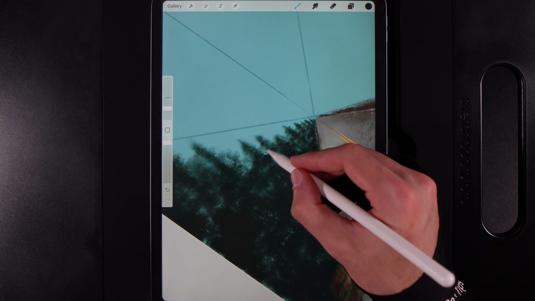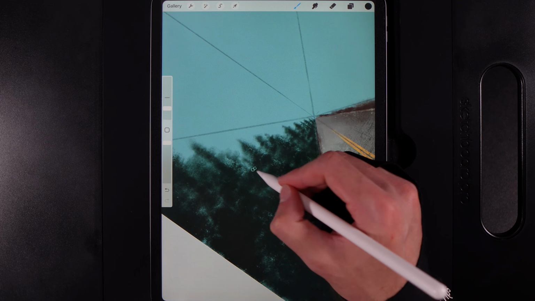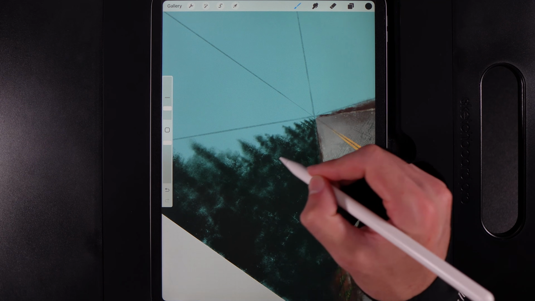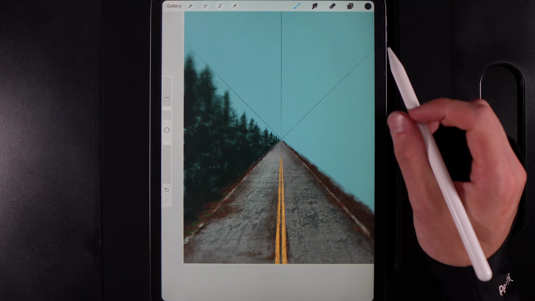So let's go along here. Maybe add in a couple of trees that we can sort of see a little bit. Maybe there's a small one in there. And I think that's pretty good. I think that's pretty good as a base shape.